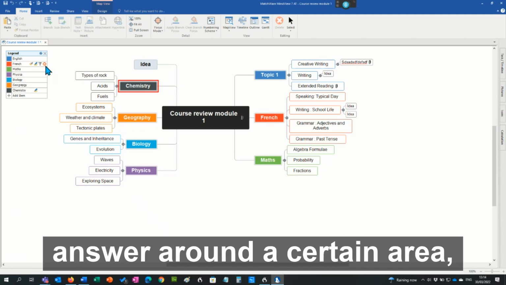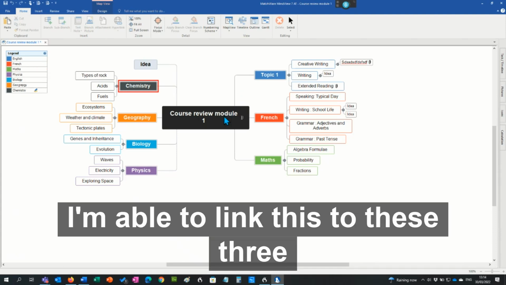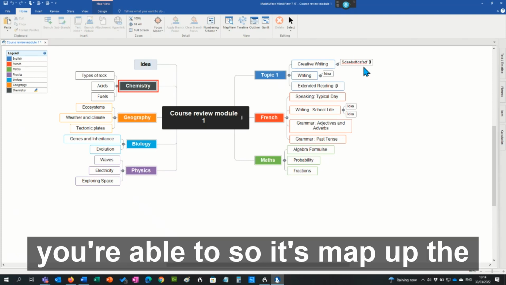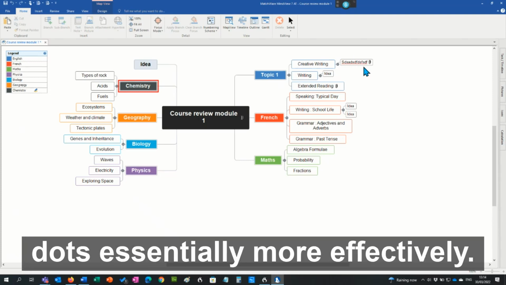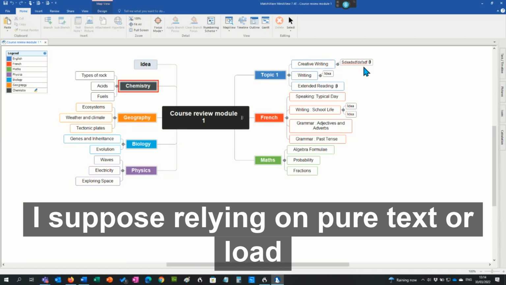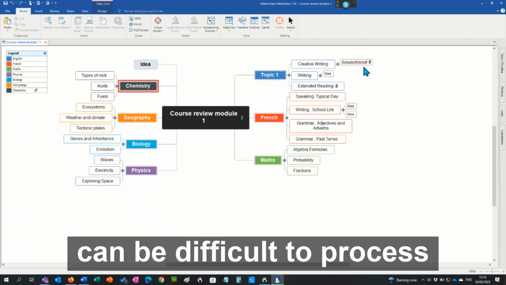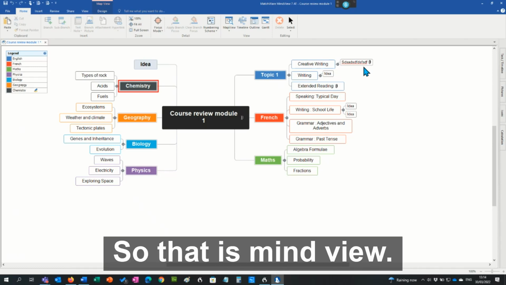So when it comes to getting an answer around a certain area, I'm able to link this to these 3 points, and you might have another section here that you can use. So you're able to map up the dots more effectively, instead of relying on pure text or loads of paper, which can be difficult to process. So that is MindView.